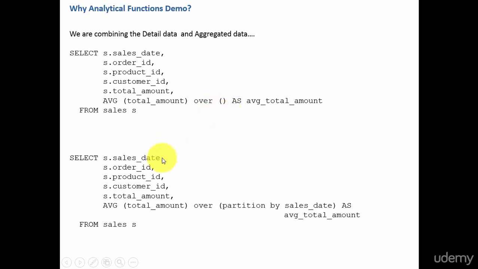Okay. In the second example, we want the average broken down by sales date. So average of total amount over, you have to say partition by sales date. That means for every given sales date, corresponding to this sales date, it will calculate the average and it will display the average total amount. Cool, right? Yes. Now let's go and check the demo.